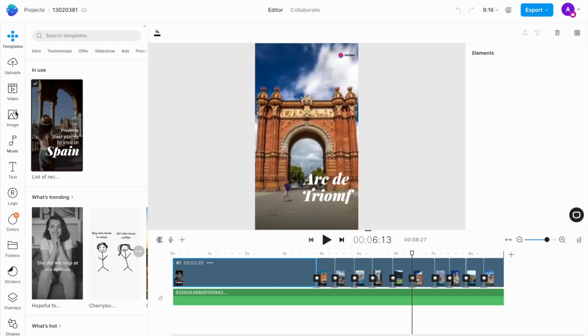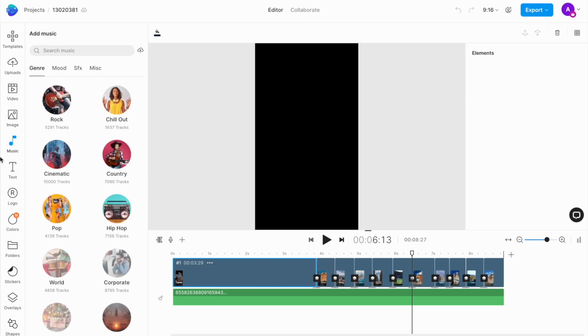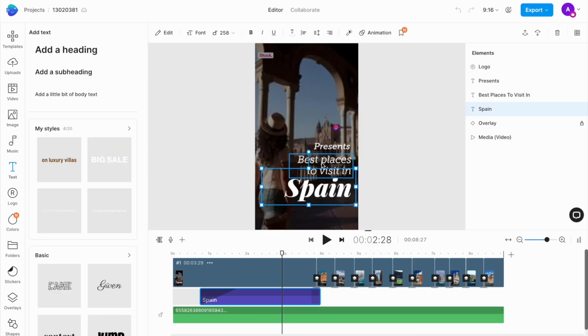On the left, you have the entire assets library from where you can choose any asset such as stock videos, images, music, and text to add to your video. You also have a menu on the top of the canvas that changes depending on the element you've selected.